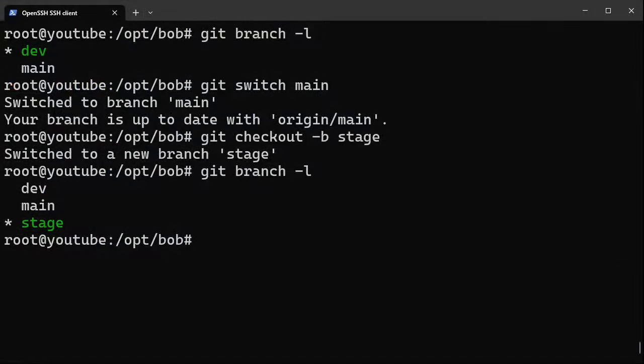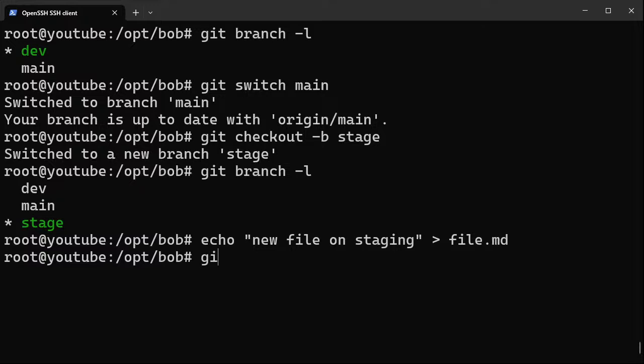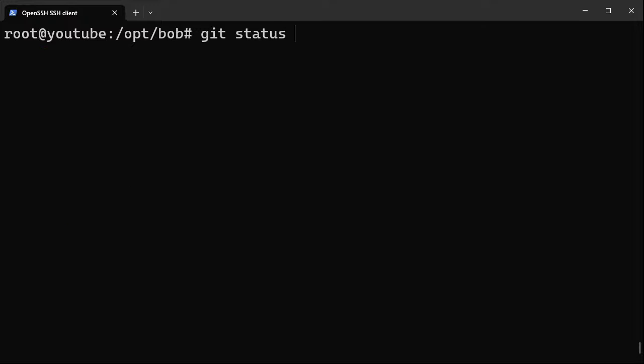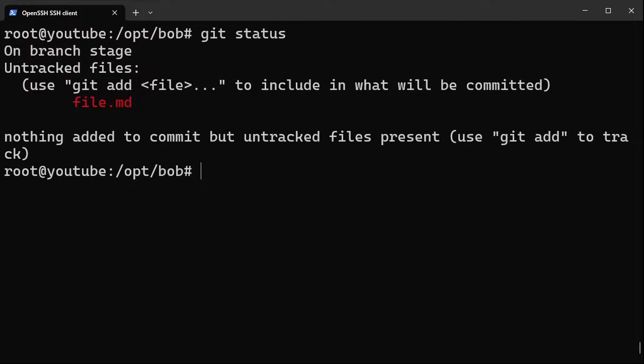Now, let's start doing some work on the staging branch. So I'm going to create a file, echo new file on staging. Git status again. Okay, now it's telling us we're on branch stage and we have untracked files.